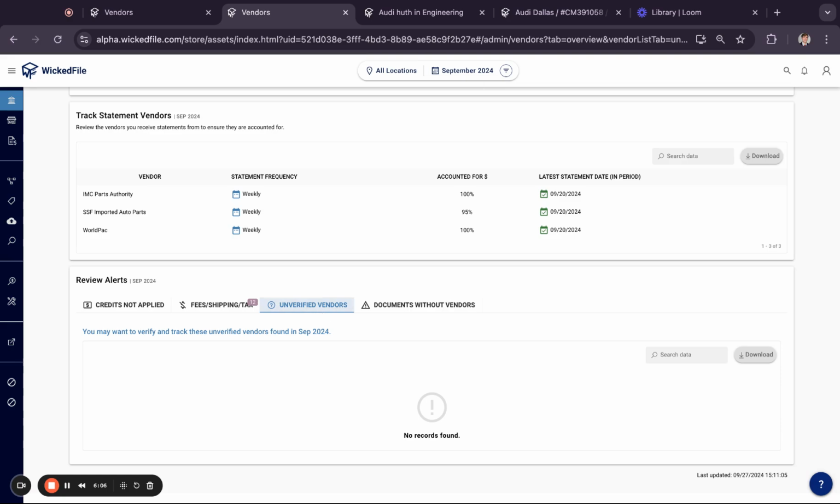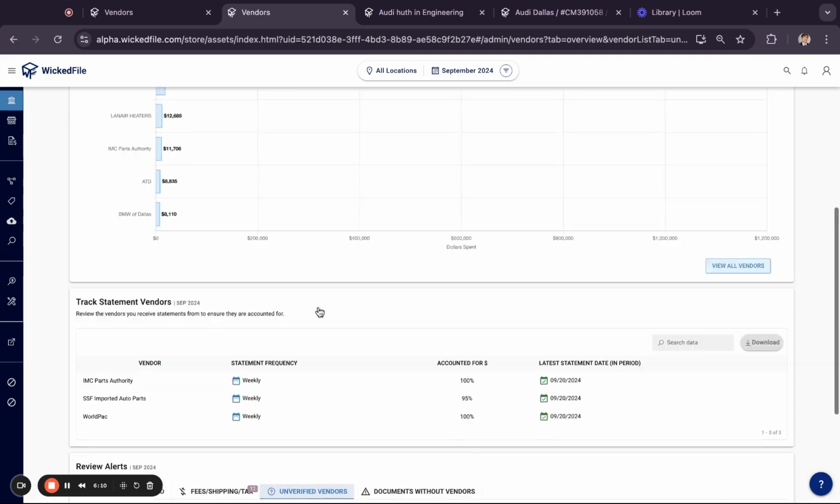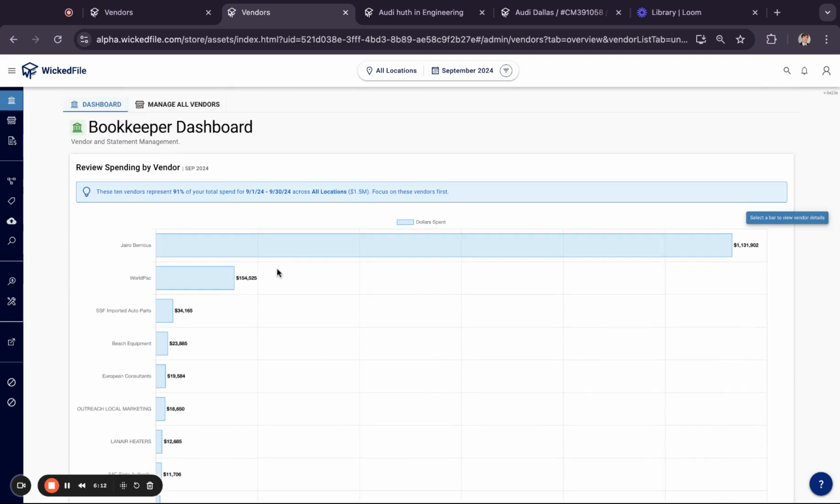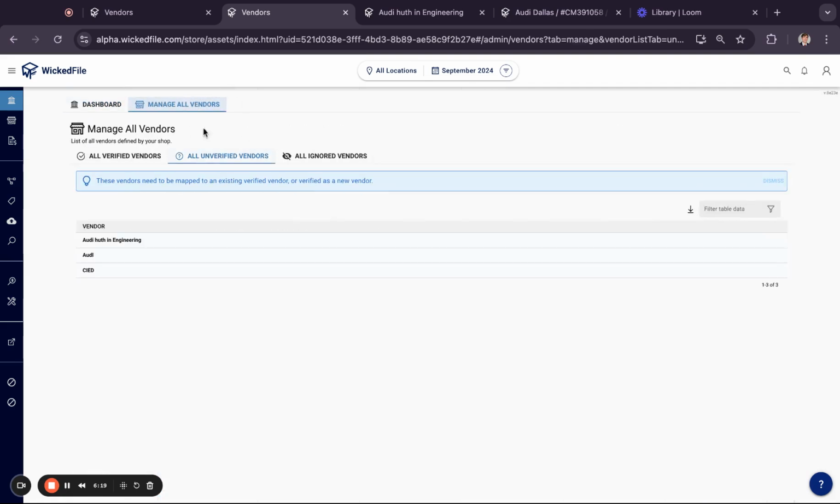So I typically recommend fixing your unverified vendors through the bookkeeper dashboard at the bottom. But again, if you just want to get all of them handled and you plan on looking at insights from previous months, you can certainly go to manage all your vendors and verify your vendors this way.